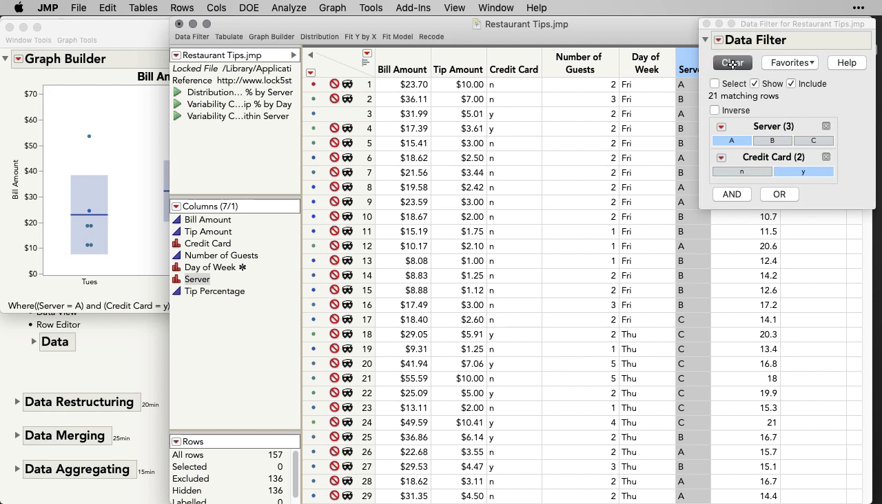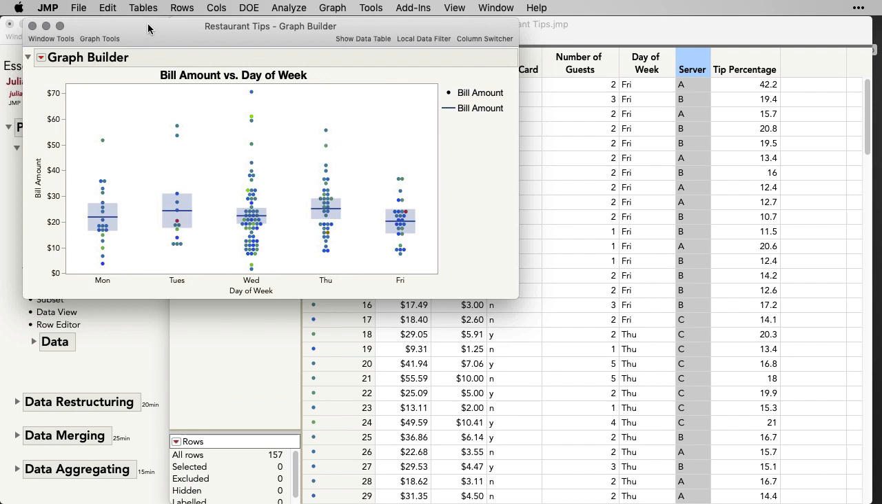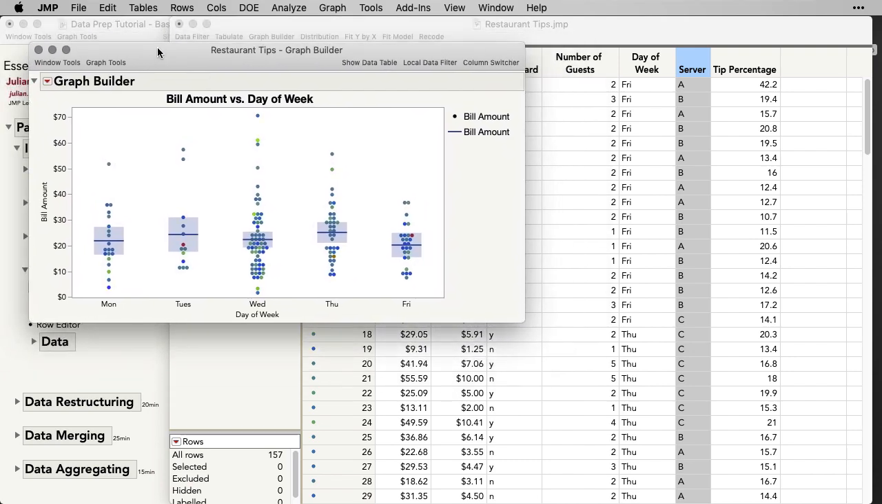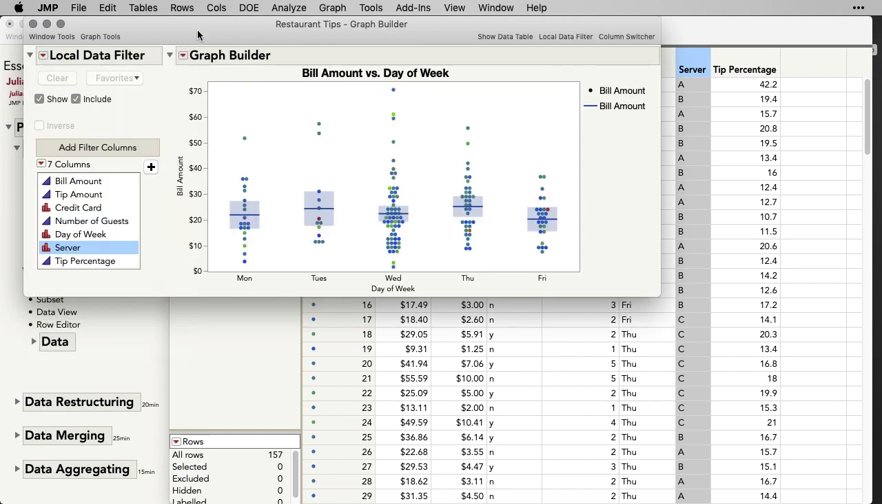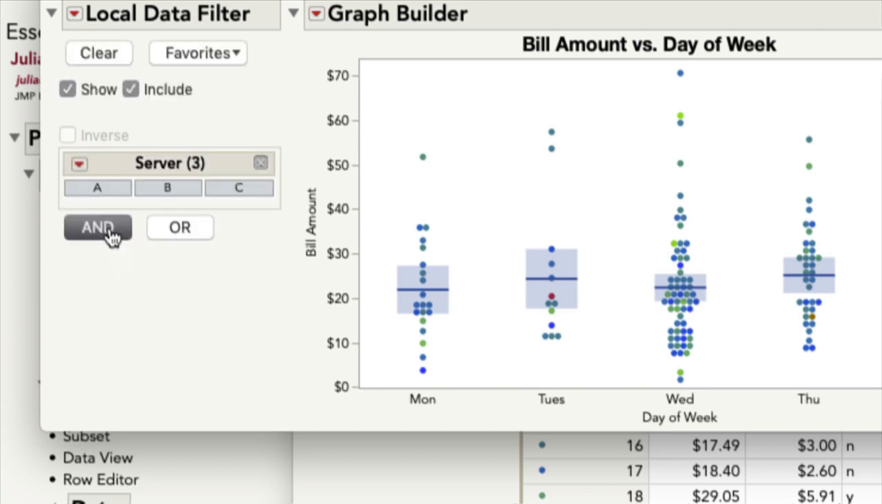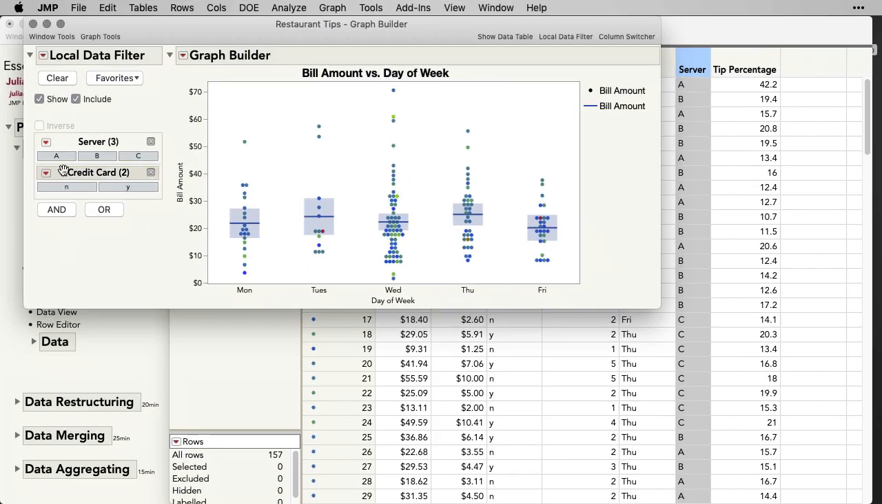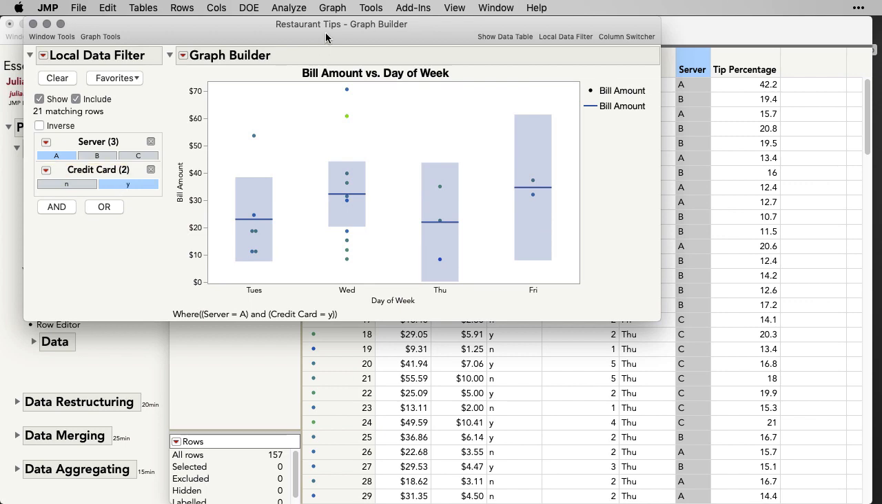All right, so if I hit clear, compare that to what's called a local data filter. If I'm in a graph or in an analysis, and I go to the red triangle and select local data filter, it's a part of every top level red triangle. I'll have something that looks very similar. It's a little local version of the data filter. So I'll select server again, and I'll even select credit card. It works the same way. I can select server A and credit card yes.